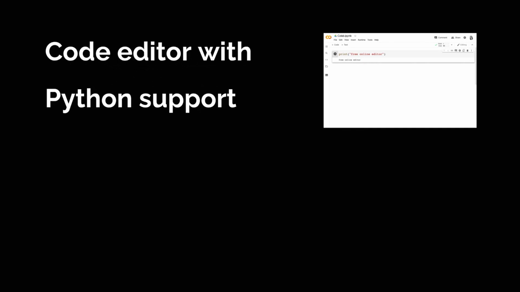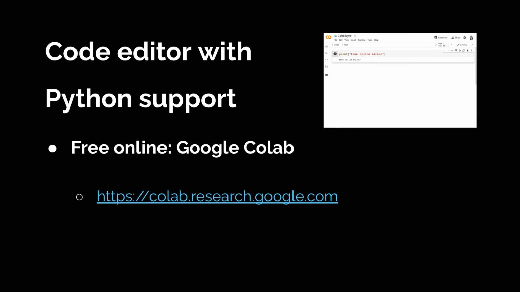You will need a code editor that has Python support. We will be using the free online code editor Google Colab. You just have to go to colab.research.google.com and you can immediately start coding in Python, running Python scripts, saving Python files, all via Google Colab. All you need is a Google account. You can also use a code editor on your computer like Visual Studio Code, but you just have to make sure it has the Python extension. So just make sure you install the Python extension.